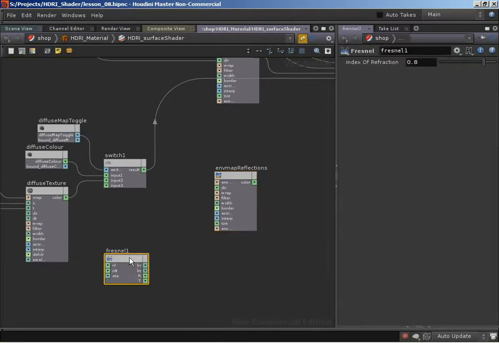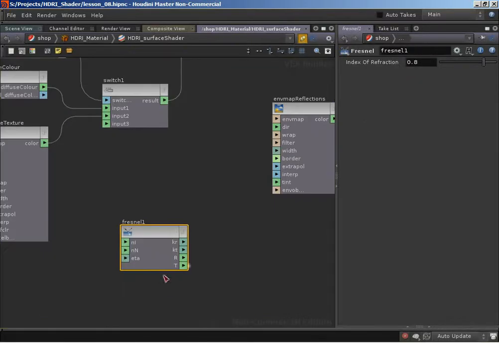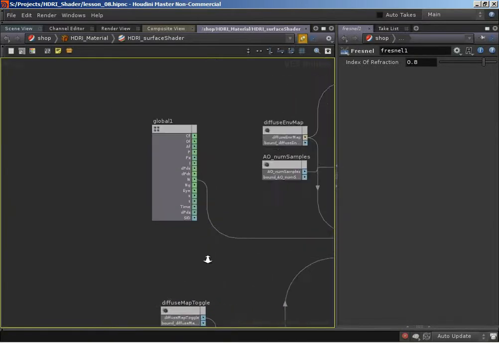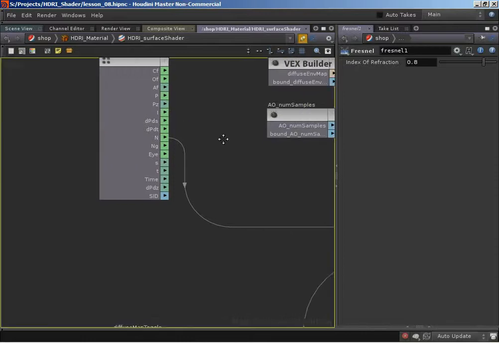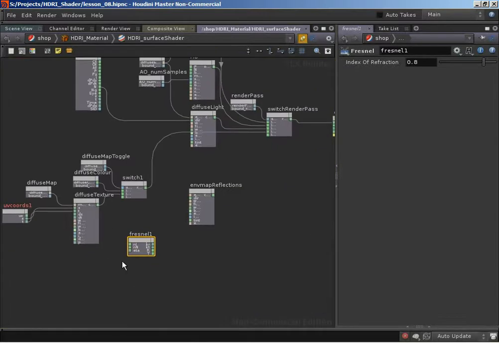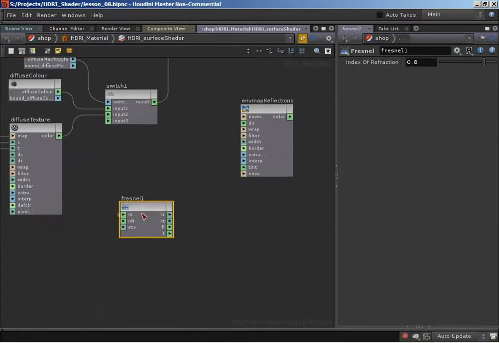So there's our Fresnel VOP, and what it takes in is a normalized I. We can see we have I, which is the direction of our eye into the scene, and we have N, the surface normal. It takes in a normalized version of I and a normalized version of N. That means each of those has a unit length, a length of just 1.